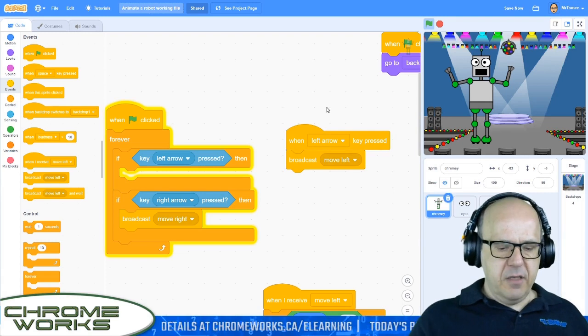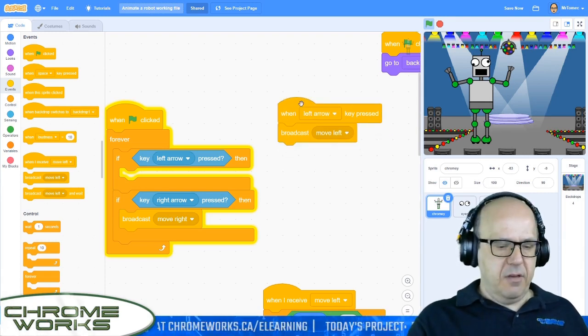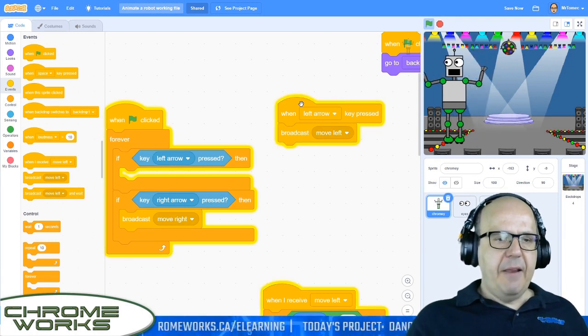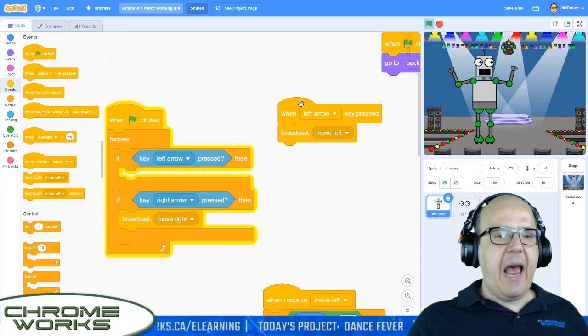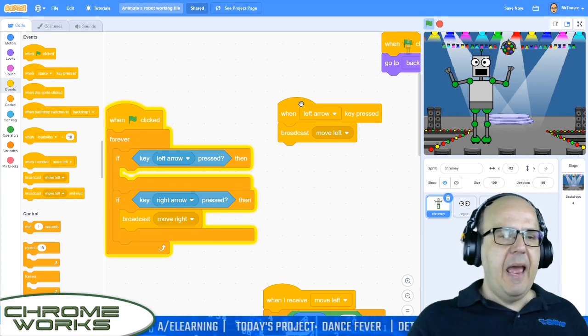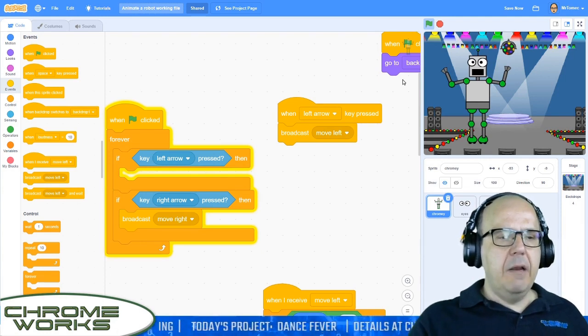But when I tell it to move left, when it's inside this when left arrow key pressed event, you can see even if I hold the button down, it's sometimes a little bit clunky. You see that it takes half a second or so to get moving. And that always happens. That delay is always there when you're invoking an event this way.